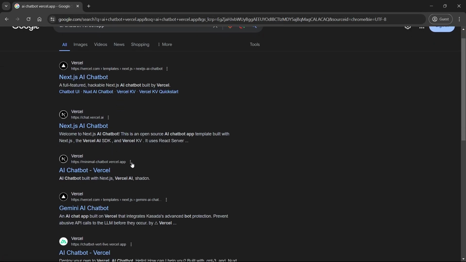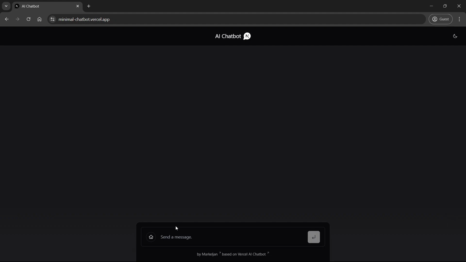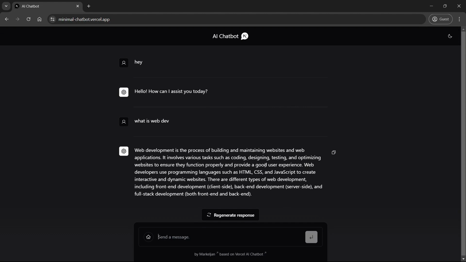So the first one here is minimal-chatbot.vercel.app. So let's see. Now, the first thing you have to do is to check whether the site is working, meaning that it has an API that is actually working. So let's see. Hey. Okay. So we can see that the API running this chat model is actually working.